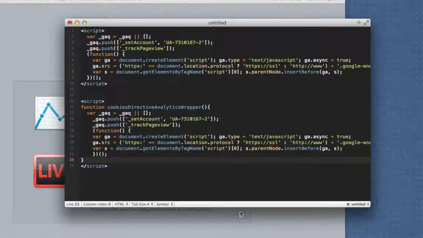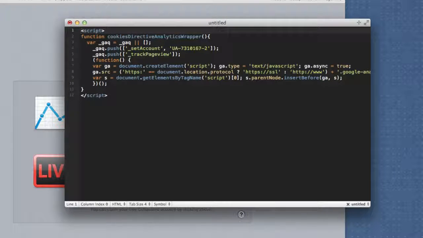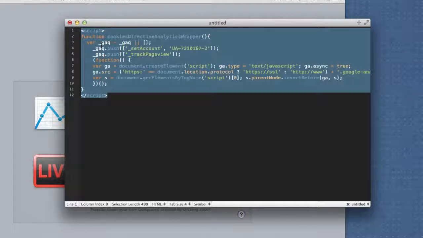Okay, so I've gone ahead and pasted the code that we just copied. Now you can actually go ahead and delete that. And this snippet that we have left is what we're going to paste into RapidWeaver. So we're going to copy all of this.